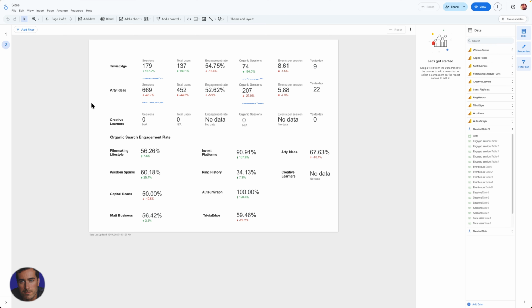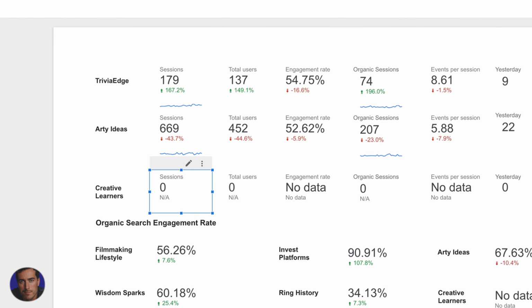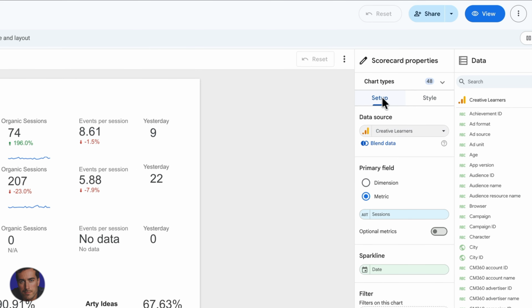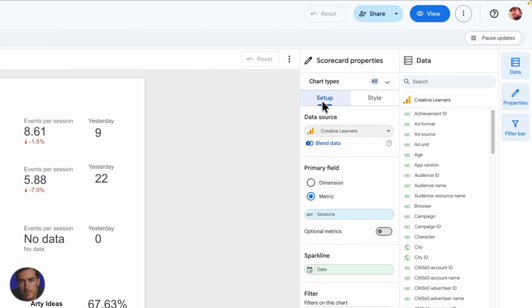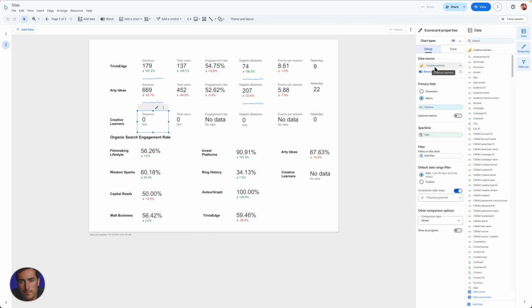I have a couple of videos on how to do this on the channel that you can check out. But if I just wanted to change the data source from this scorecard, just to show you how to actually change a data source in general, we will click on the scorecard, and by default setup should be shown. If you're over in style for the formatting options, you just flick over to setup, and you can see right here that creative learners is in fact the data source, and this is Google Analytics data, as you can see here, that's being pulled in.